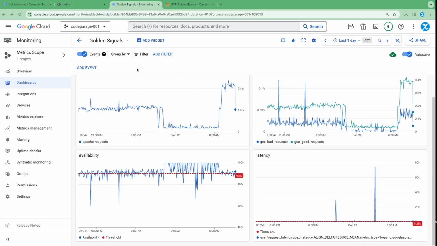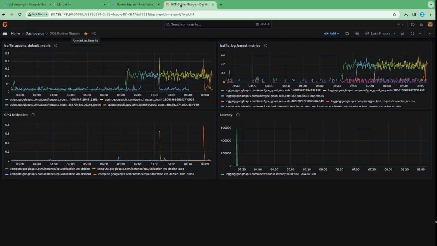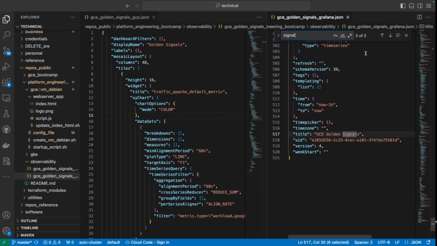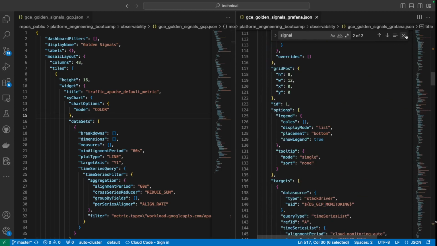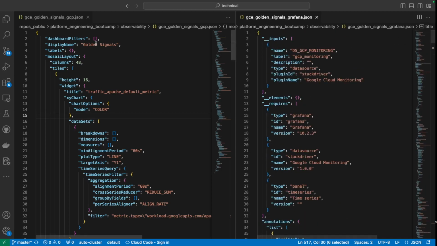This is our existing dashboard, which is called, notice, Golden Signals. This is the GCP native one, and this is the Grafana dashboard that's called GCE Golden Signals. Let's get back to the JSONs that we downloaded. On the left hand side, you're seeing the GCE Golden Signals GCP. This is the GCP native dashboard, and on the right hand side you have the Grafana JSON.